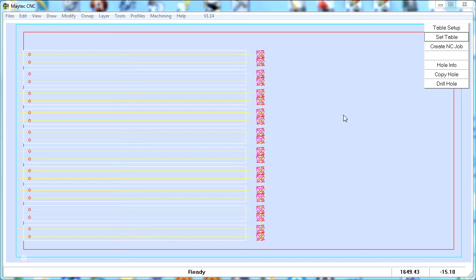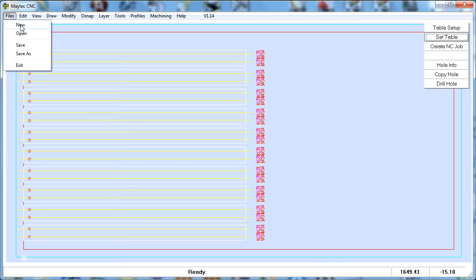The program has some standard CAD capabilities, and this is a quick introduction to those. It tries to follow a standard program layout for the horizontal menu bar at the top of the screen. You select Files, you can clear out the display for a new drawing, you can open a file, you can save a file, you can save the file to a different name.